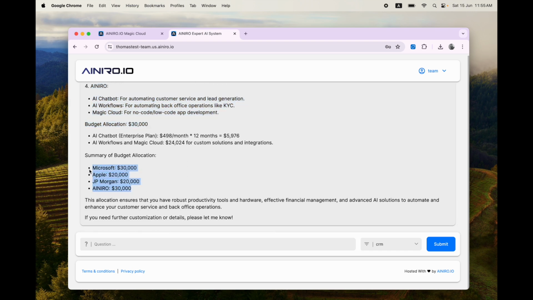Summary. It's kind of weird that I want to spend 30,000 on AINIRO, but I guess we have custom solutions. Now order these such that the largest comes first. Then create arguments for why you allocated your budget this particular way.